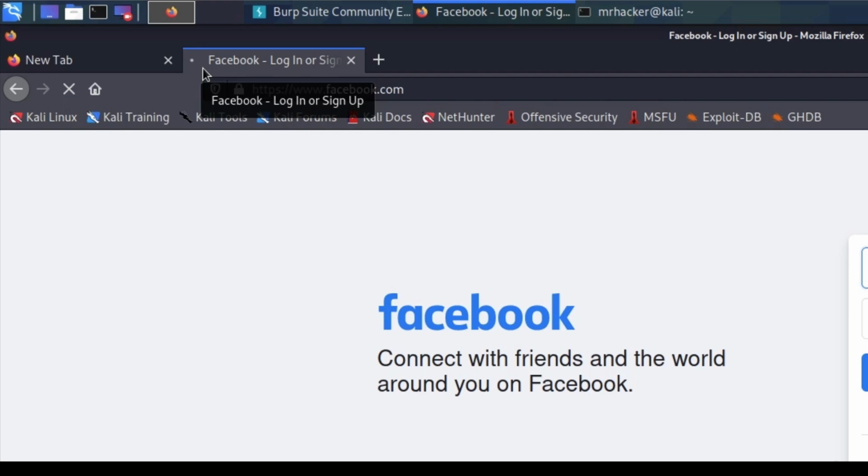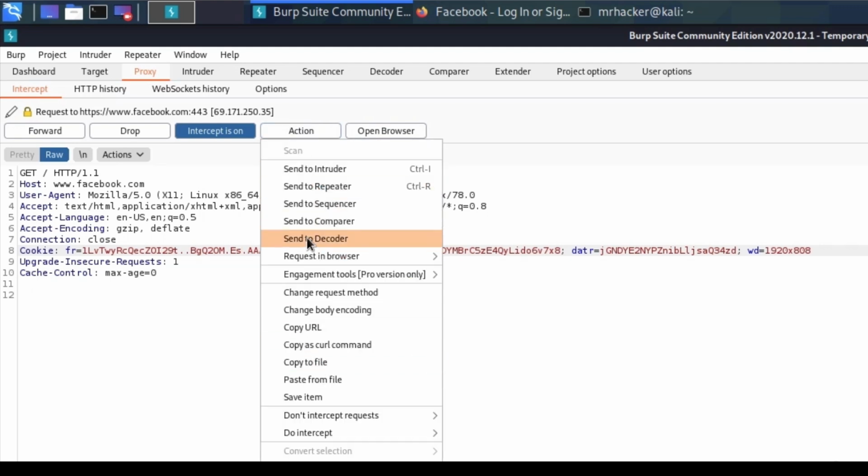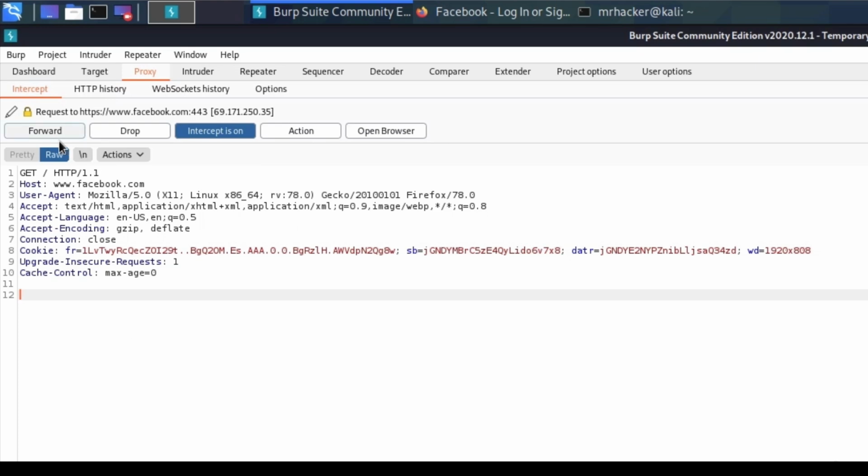Instead, it seems as if it's still reloading, as we can see right here on our tab. That is because Burp Suite is waiting for us to choose what we want to do with this request. And we do have some options right here. We can either forward the request, or we can drop it and not send it at all. But we also have this action button right here that gives us multiple options as to what we can do with this request, such as send to sequencer, send to intruder, send to repeater, and these options are something that we will talk about in the next video, but for now, let's see what happens once we forward this request.